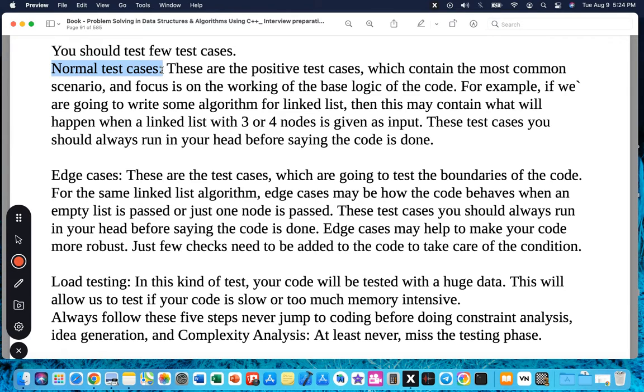The normal test cases, and the edge cases, like the extremes. As an example, for a linked list algorithm, edge cases may be how the code behaves when an empty list is passed or just one node is passed. This is called the edge, like the extremes. If we write some algorithm for a linked list, the normal test case is what happens when a linked list with 3 or 4 nodes is given as input. So this is the normal test cases, and this is the edge.